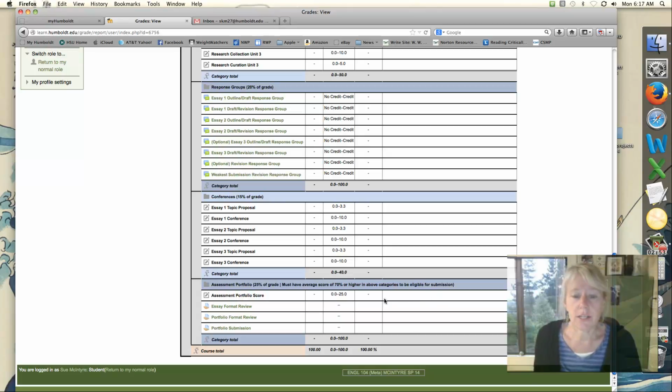So your score is entered here, your points are here, and at the very bottom where it says course total, you will then have a percentage that will be your overall grade point for the semester with all the categories factored into it. And then in the comments on the right, I've entered your letter grade, and that's what I'll be submitting for the semester to your grading.